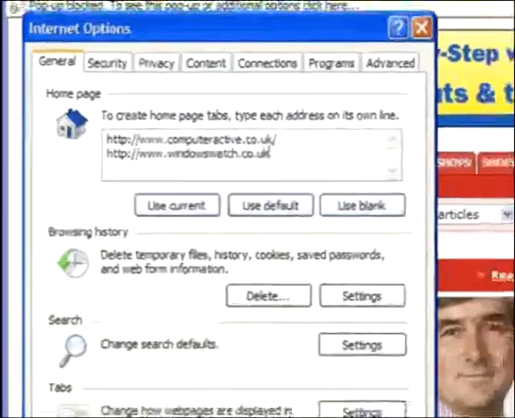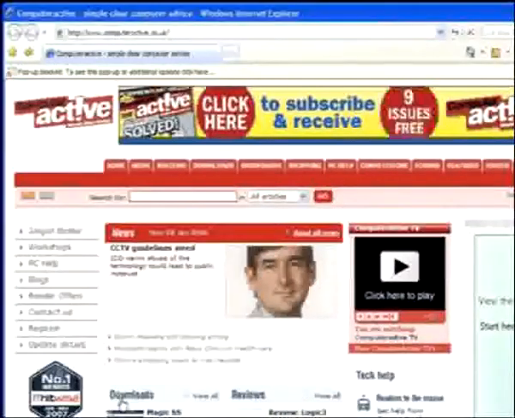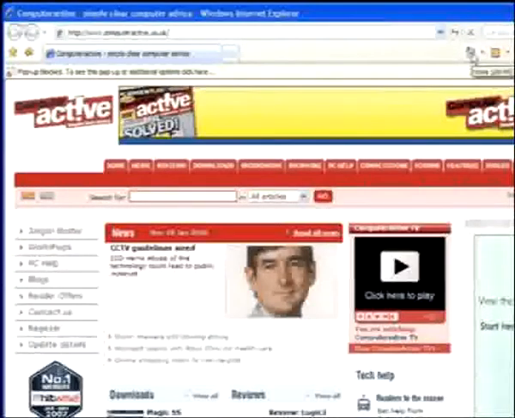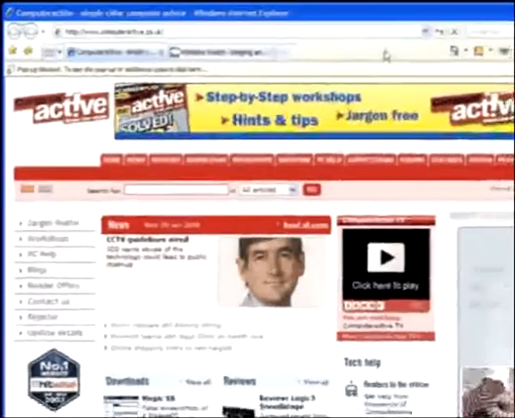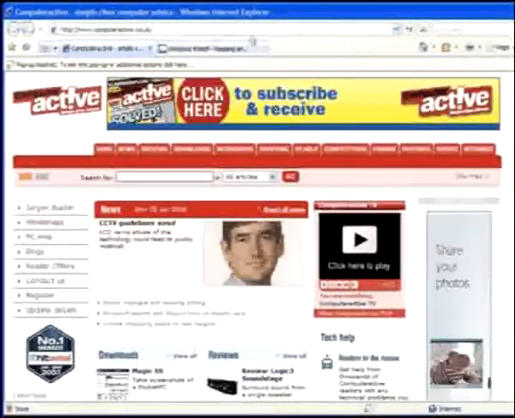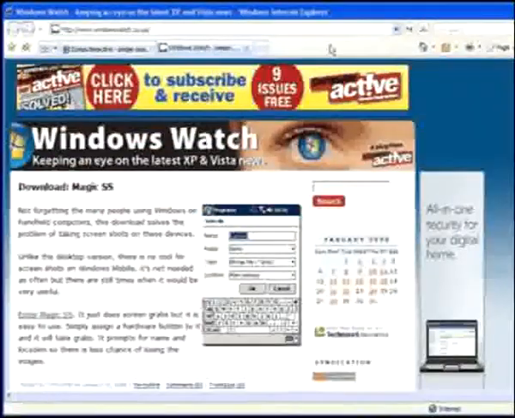When you're happy with the changes, click on OK to save them, and then to make sure that they've actually been applied properly, click on the Home button. And you'll see here that Internet Explorer has launched the Computer Active web page and also our blog in the background.